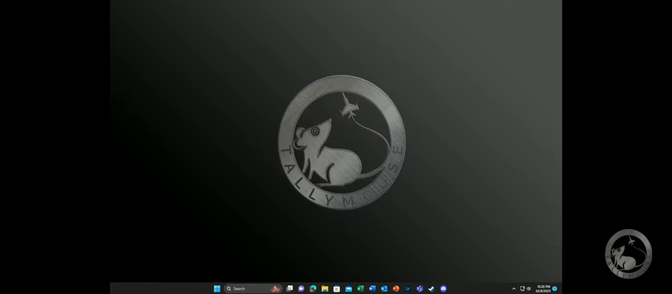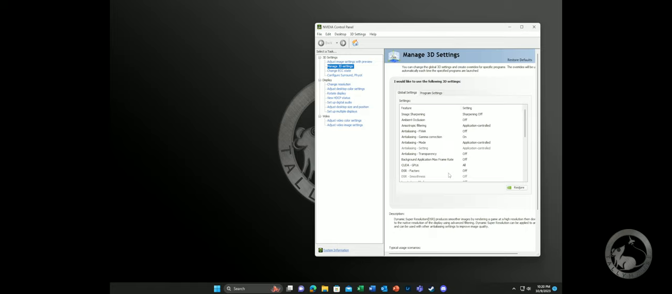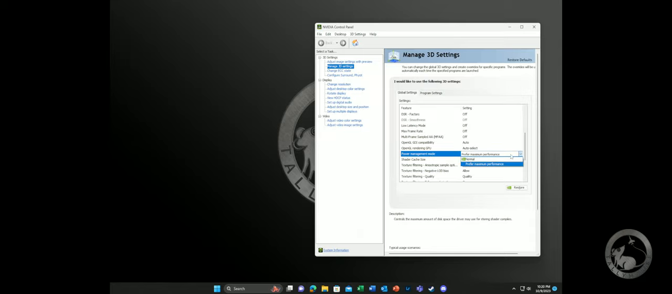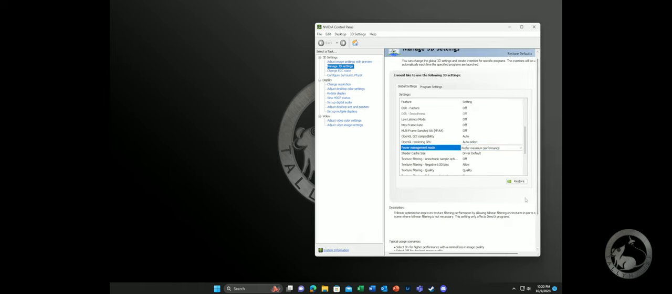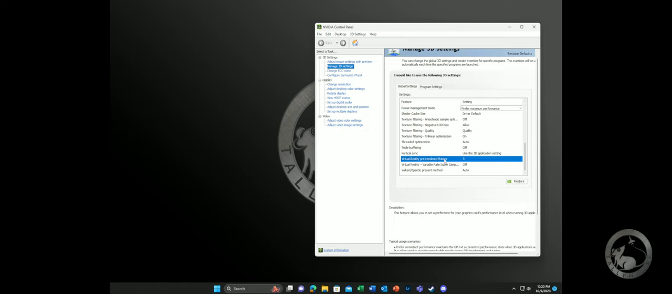Once rebooted, click Show Hidden Icons and open NVIDIA Control Panel. Under Manage 3D Settings, find Power Management Mode and set it to Prefer Maximum Performance. Leave everything else as default. However, if you have a particularly high-end CPU, you may wish to change virtual reality pre-rendered frames to 2 or 3. Otherwise, ensure that it is at its default value of 1.